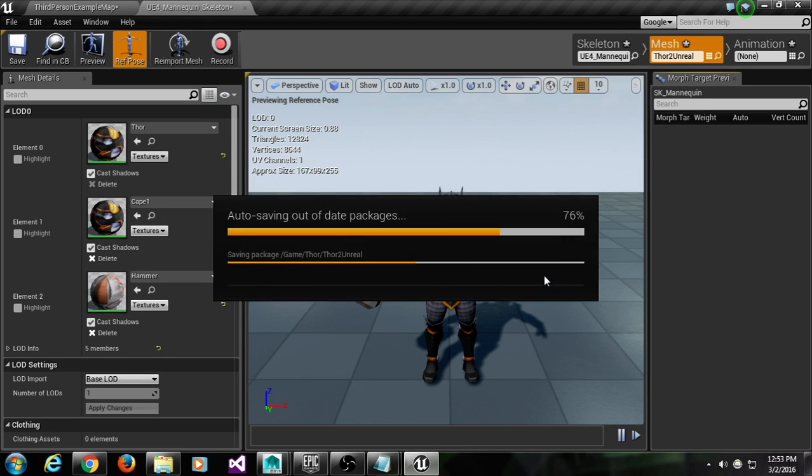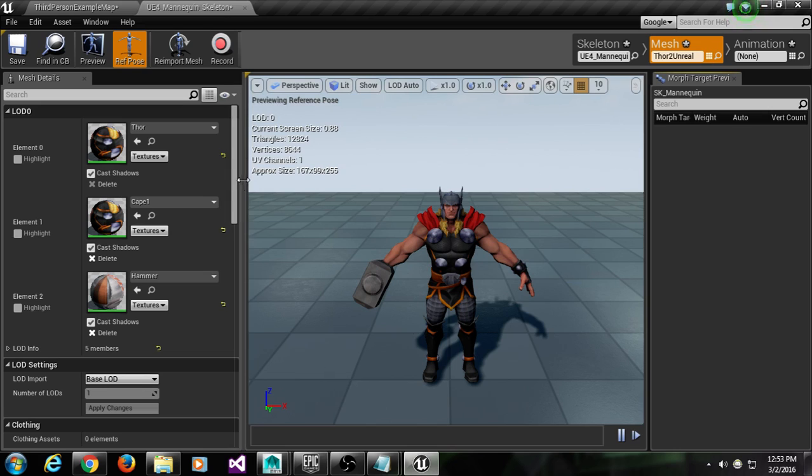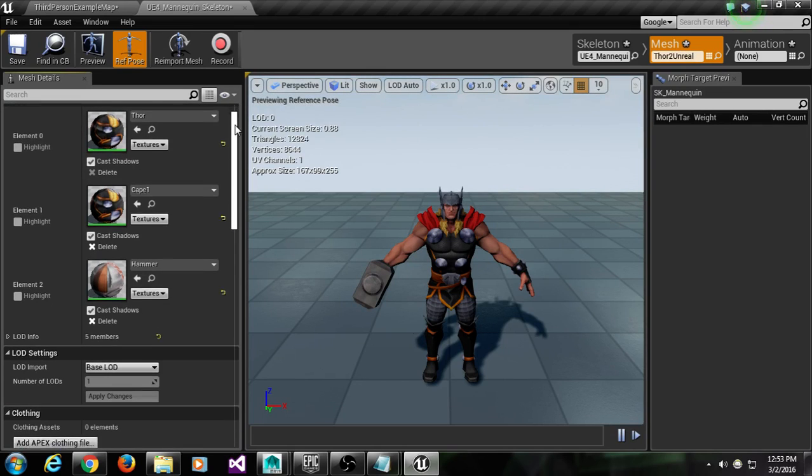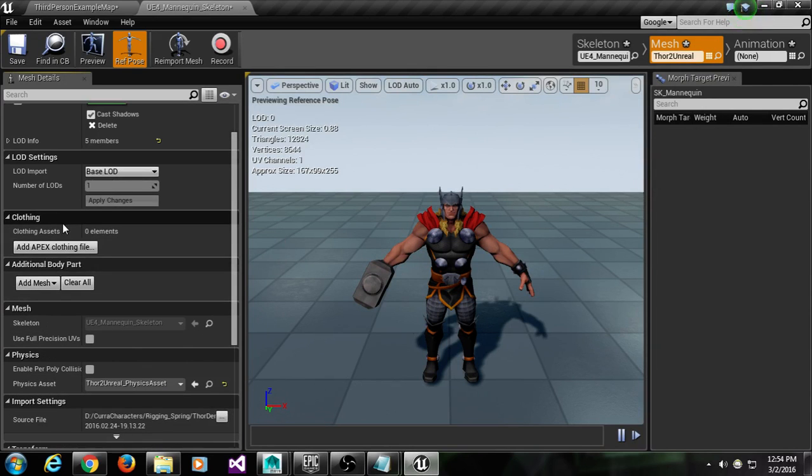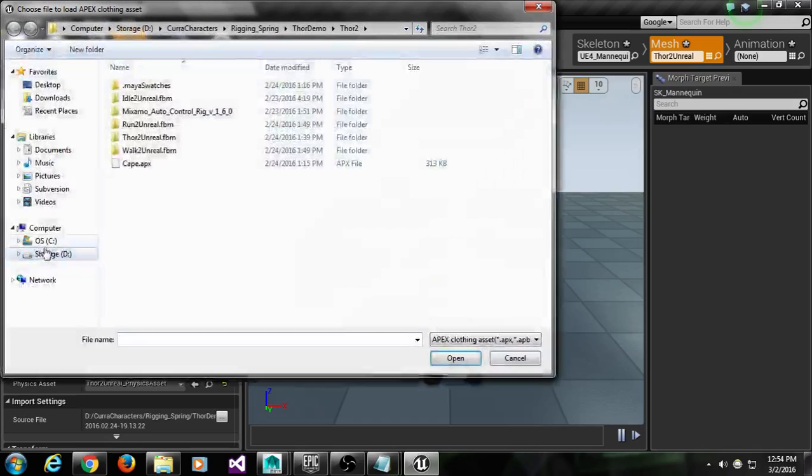So now comes the easy part. When you double click on Thor, on the left hand side, make sure you're on the mesh. Scroll down. We're going to load in our physics. There should be a clothing tab. Click on Add Apex Clothing File, and then load the cape.